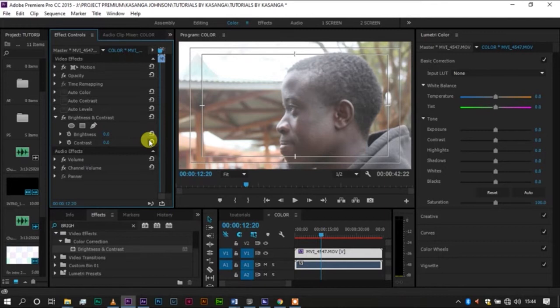Now for the more advanced one, it's called the Lumetri color. For this version, we just find all of them presets above here. I have the one screen, the two screen, the effects tab, the audio tab, the editing tab, the color tab that you are in right now, and the assembly tab. So for me, I just click on the color tab and the Lumetri. I just arrange it so that it can appear always on the right.